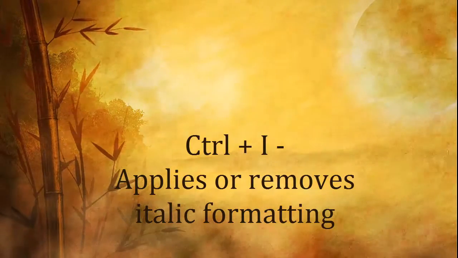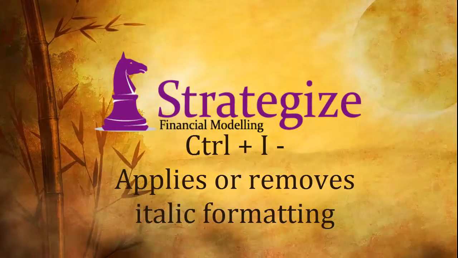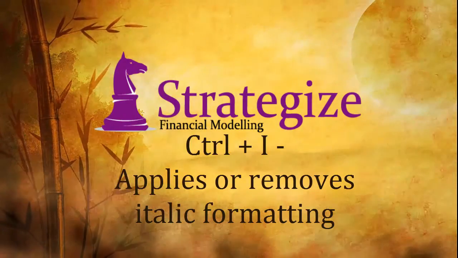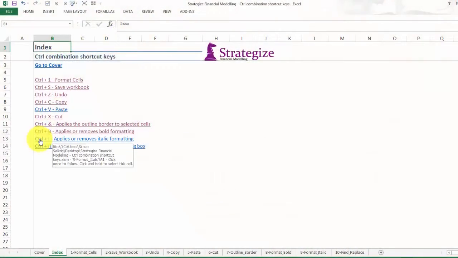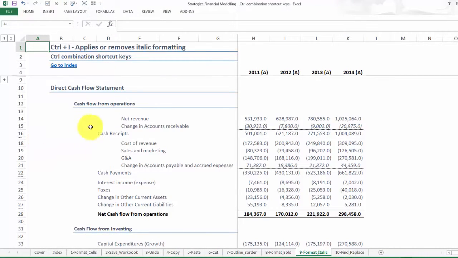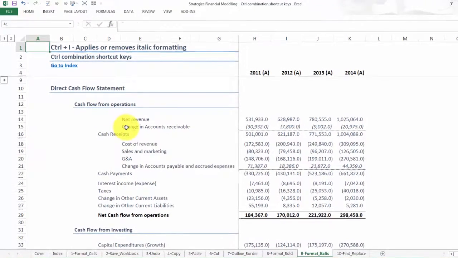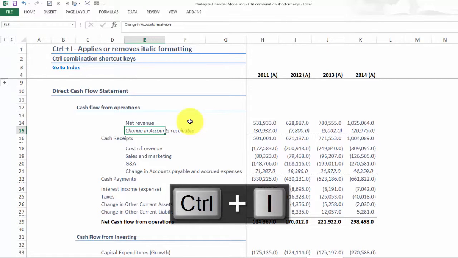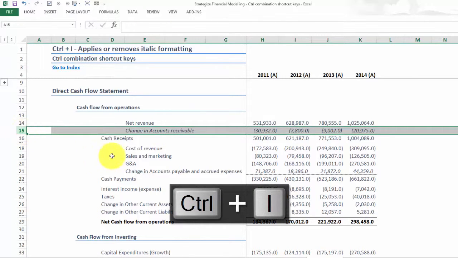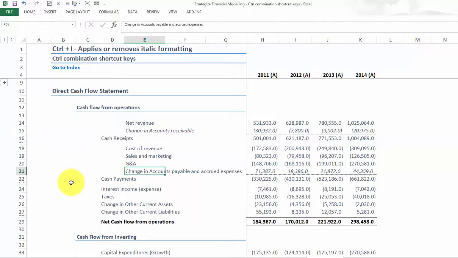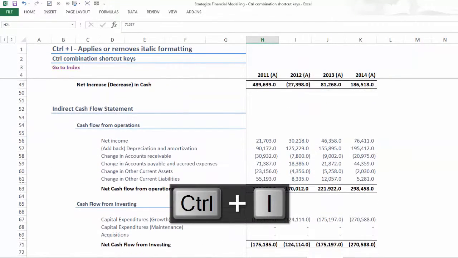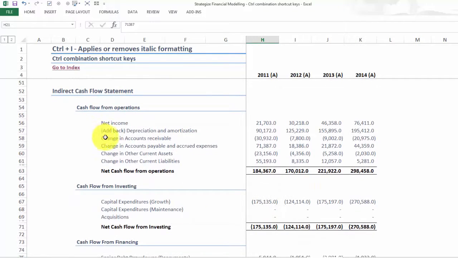Italic formatting via Ctrl+I. Similarly, italic formatting in some instances can improve a financial model's aesthetic appeal. Please note Ctrl+2 is an alternative shortcut. Changes in working capital elements in a cash flow statement demonstrate the shortcut's value.